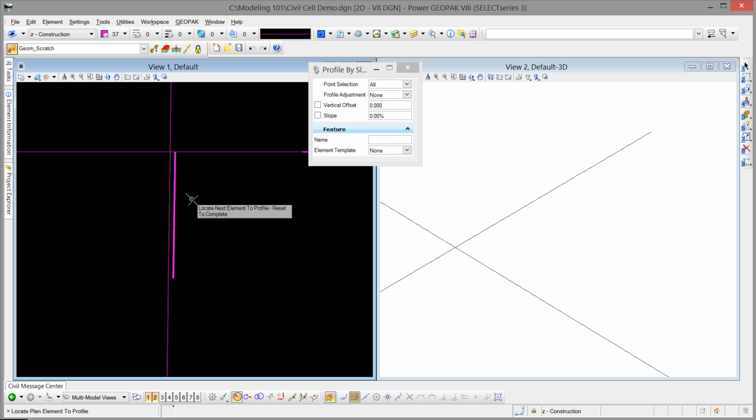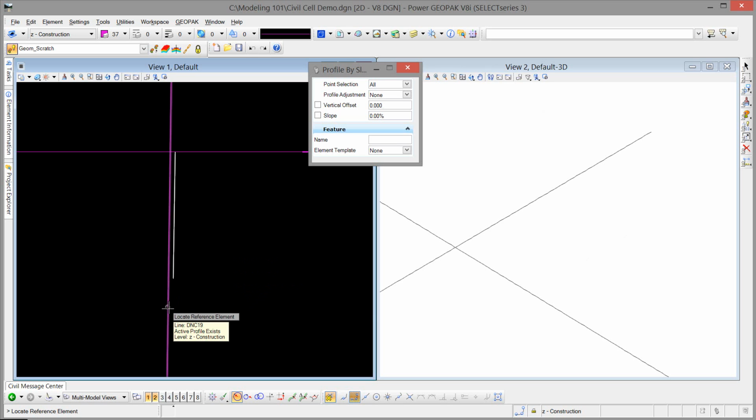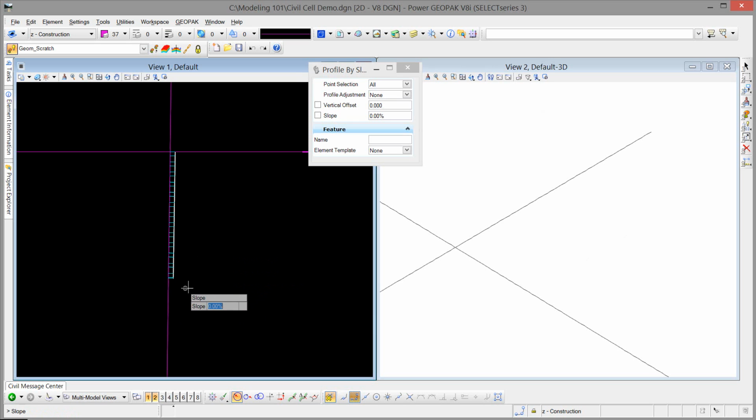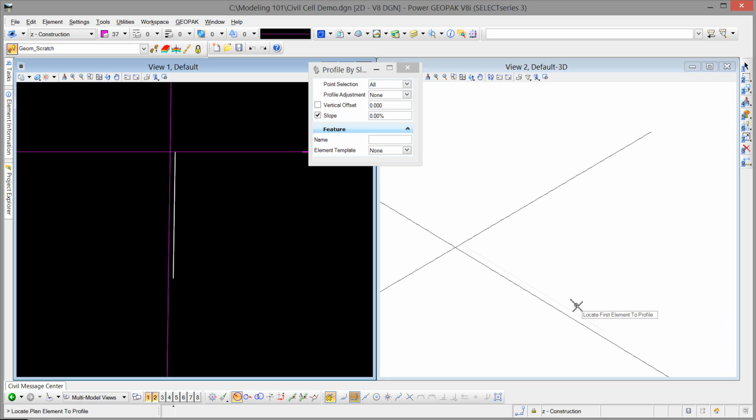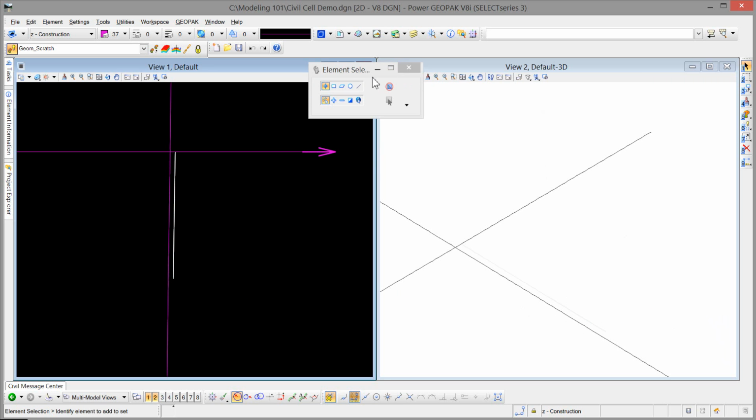And now it says I can pick additional ones or reset. Because I don't want to assign a profile to anything else, I reset to take me to the next part of the command, and it says to locate my reference element. In other words, what do you want to project a slope from? Well, that is my construction placement, or my placement reference line. So I'll hit that one, and then it says, what slope do you want to project? What value? Well, 0, right? So I'll hit enter, and we do all the points. Yes. Adjust the profile. No. Vertical offset. None.